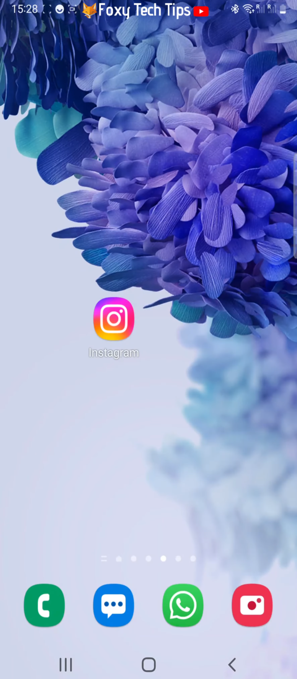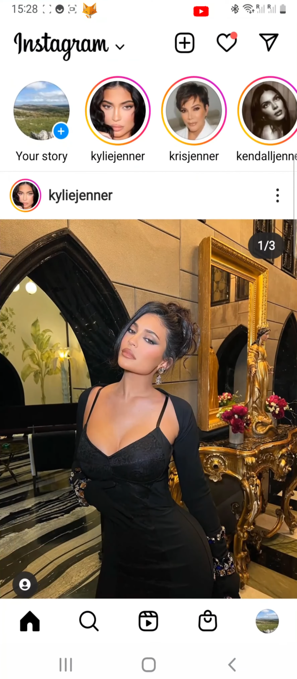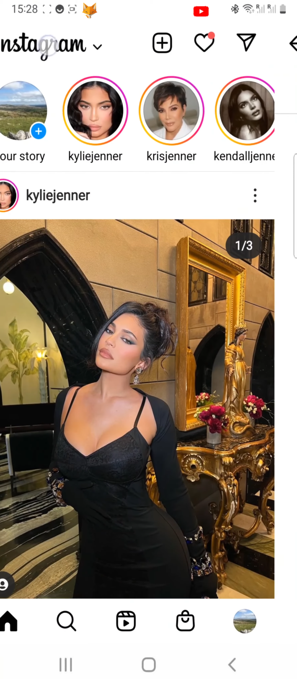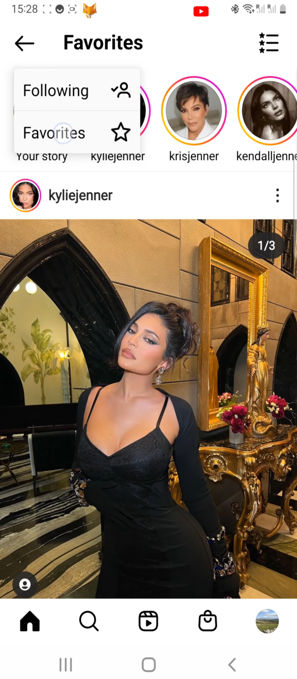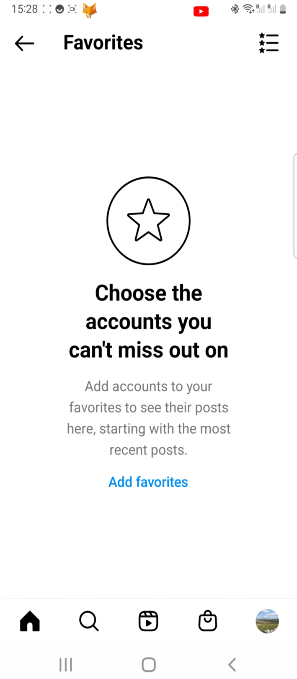Open up the Instagram app, and when on the home page, tap on the Instagram logo in the top left corner. Then tap on Favorites. If you haven't chosen favorites, you will need to choose them now.